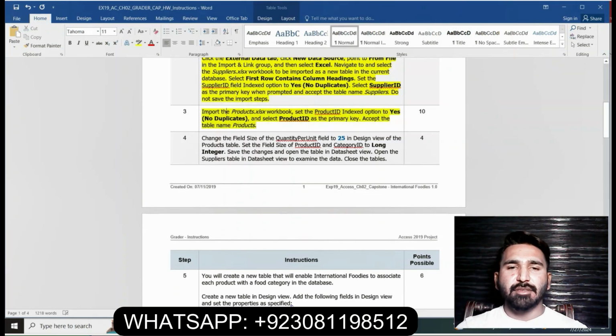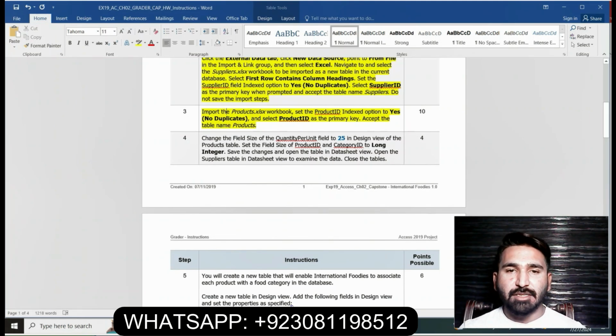Now moving on to step number 3. Step number 3 is import the Products Excel workbook. Set the Indexed option to Yes, No Duplicates, and select Product ID as the primary key. Accept the table name Products. Basically, in this step we will have to import the Products Excel workbook.